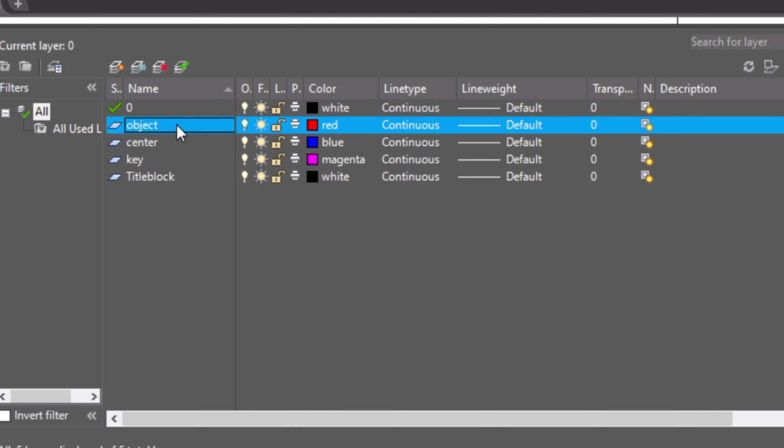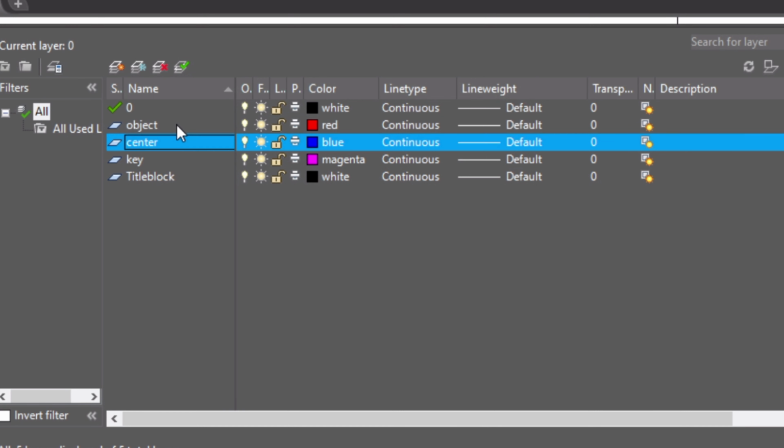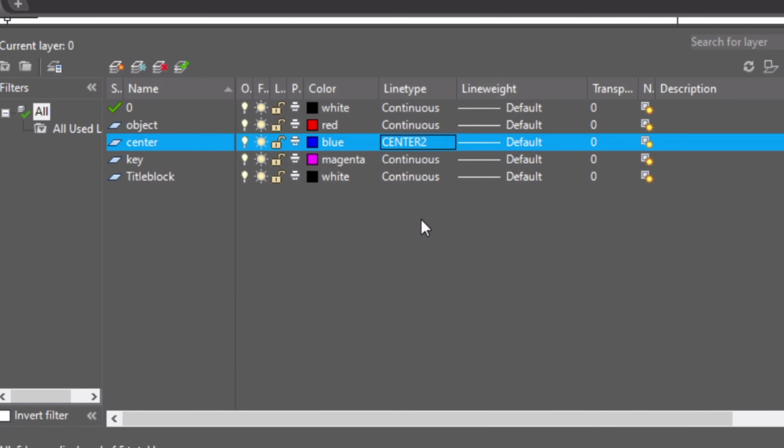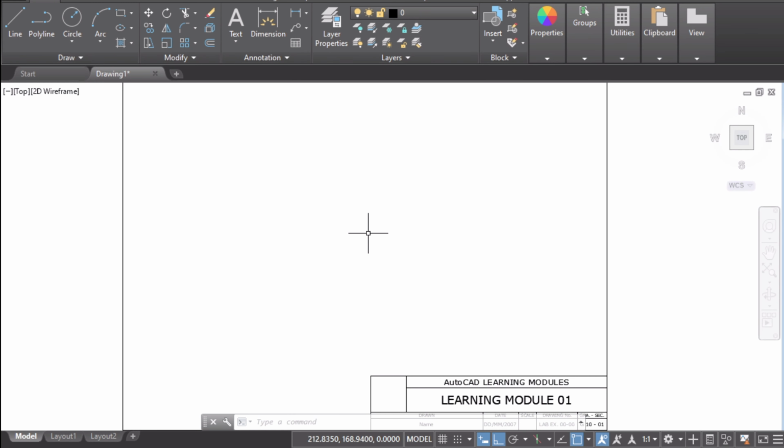Here we just made two layers: object with red color, center with blue color, and the line type should be center 2. Make sure everything is fine on your layer, and then you can close it. Now let's begin with the object layer.